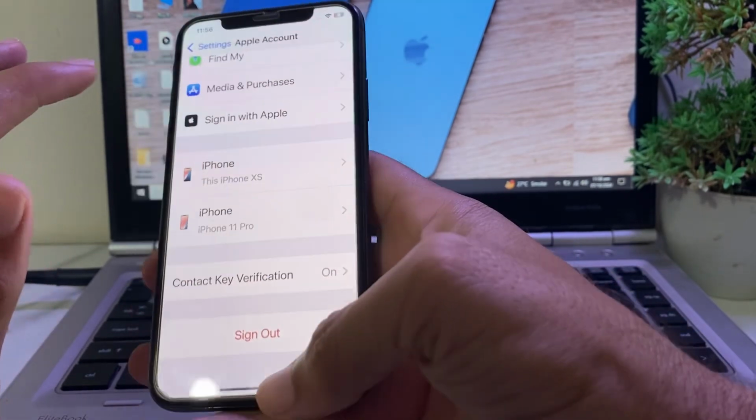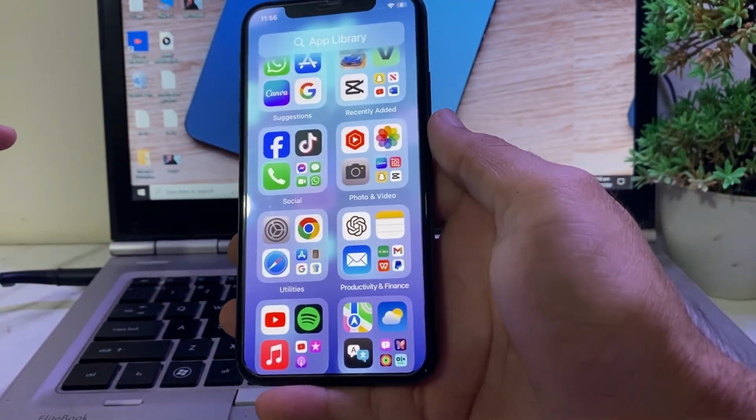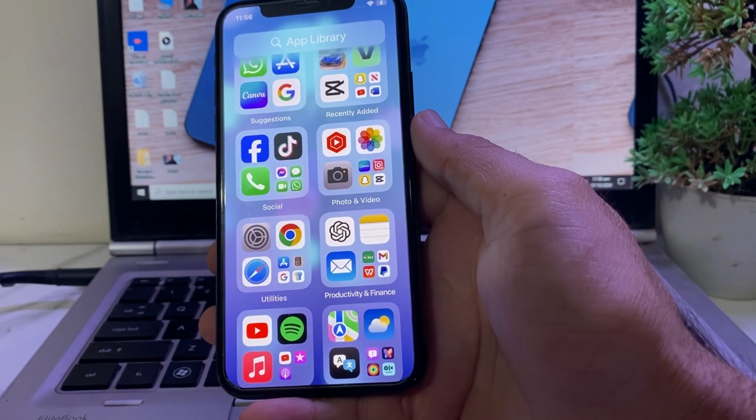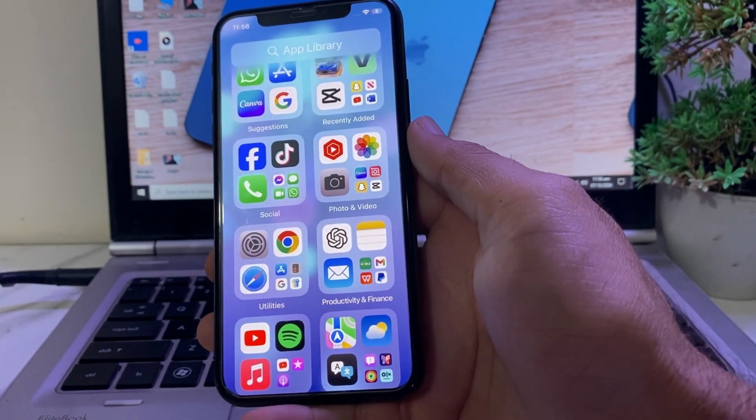Then after that, you will be able to sign out your Apple ID from your iPhone device if you have forgotten your Apple ID password on your iPhone or iPad device.